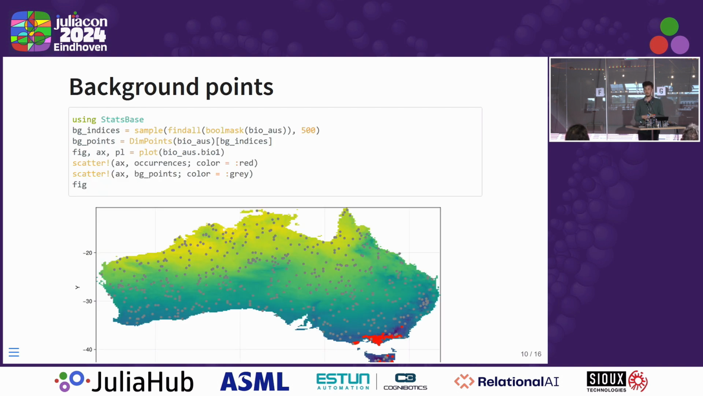And then we need something to regress against. We can't just have presence points. So there's also a classic thing. We just say we have our presence points, and then we sample random background points from Australia. So we're teaching our models to know the difference between a location where we found this eucalyptus species and a random point in all of Australia. And again, this is what it looks like. In the gray, we have random points. And in red, we have places where our eucalyptus species was found.